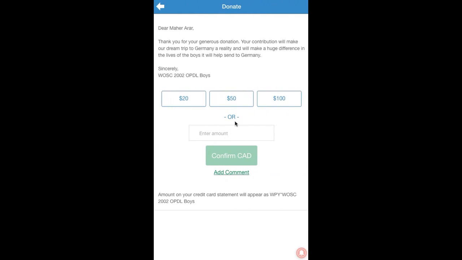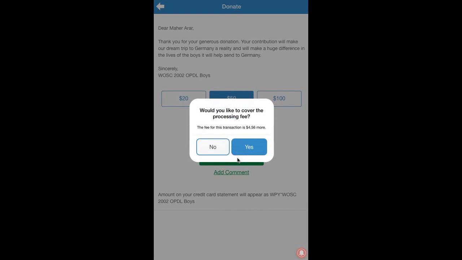If I say credit card, we have here the donation page, which allows up to 3 preset amounts, or the user could just enter the amount in here. I could also add a brief comment, for example. So if I click 50 and then confirm, it will ask me, would you like to cover the processing fee? It will tell me what the fee is. I'll just say yes, for example.